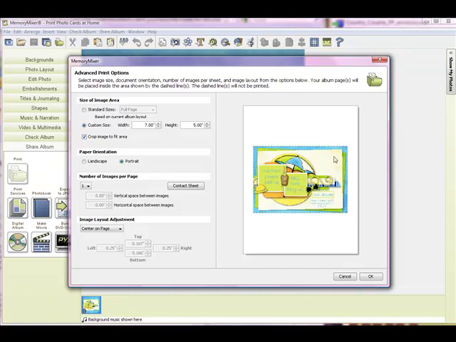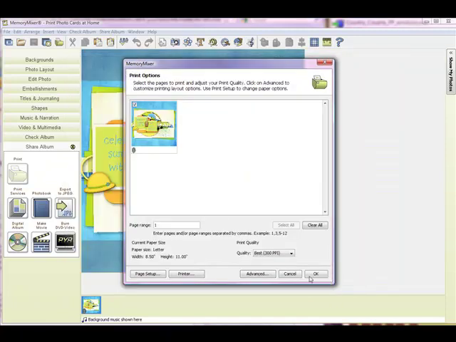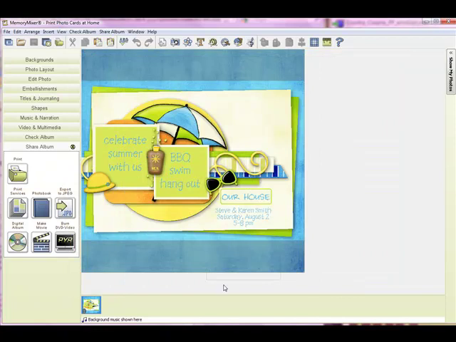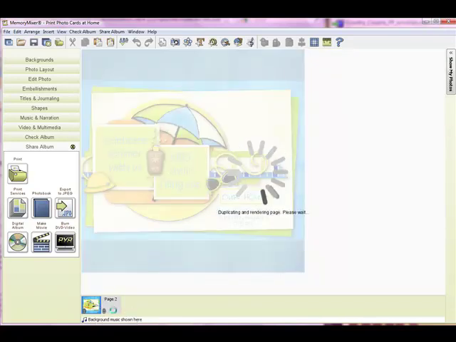Now this allows me to print one on a page. If you want to print more on a page, I'm going to cancel this. I'll just cancel here. All you need to do is create multiples. Now I know that 2 5x7 invitations will fit on 1 8.5x11. So I'm going to go ahead and right click on my thumbnail, duplicate page, and now I have 2 images.